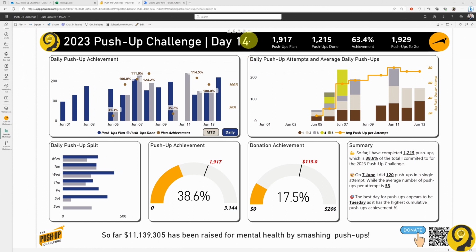First of all, the report title displays the current day of the challenge. There are 4 key figures to provide quick insights into my progress. These are the number of push-ups planned so far. It gives me an overview of the total push-ups I should have completed by now. The number of push-ups done with an achievement percentage. These KPIs showcase the total number of push-ups I completed so far, along with an achievement percentage. The number of push-ups left.